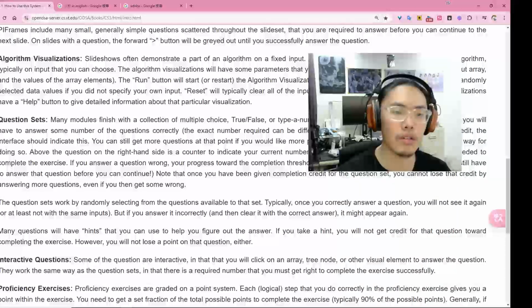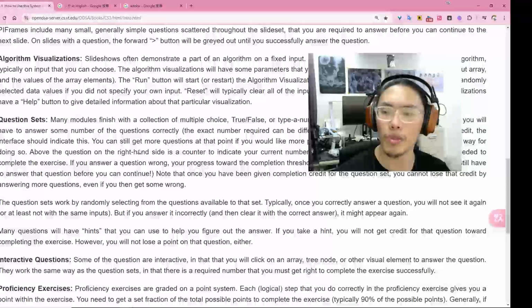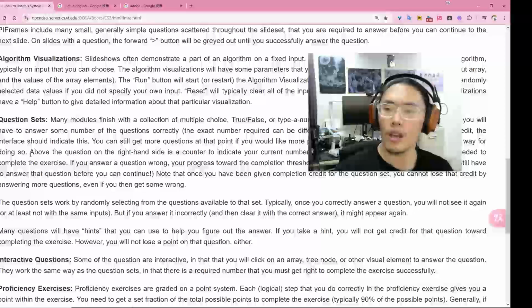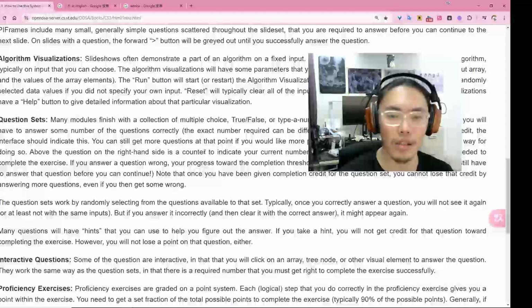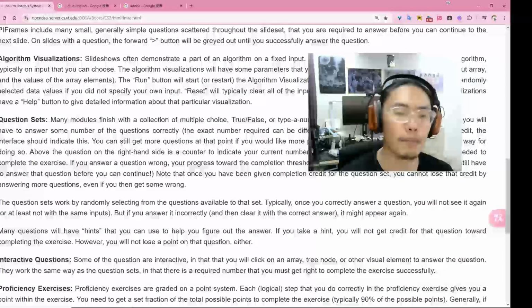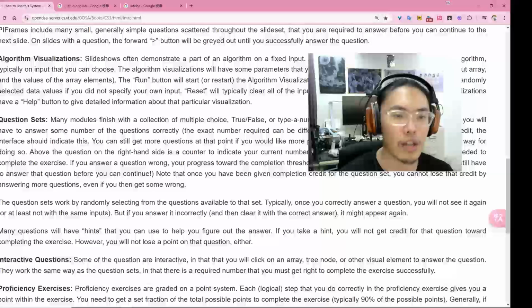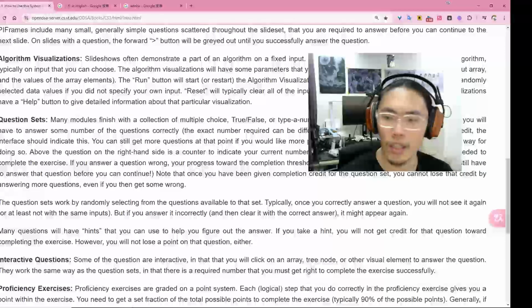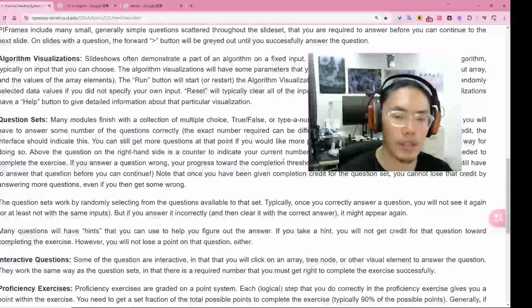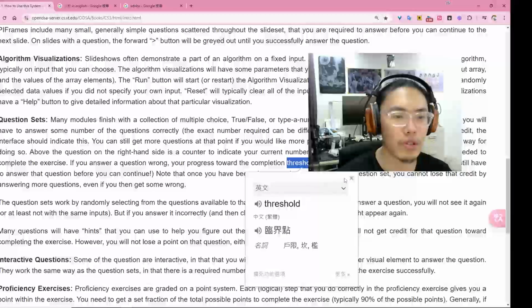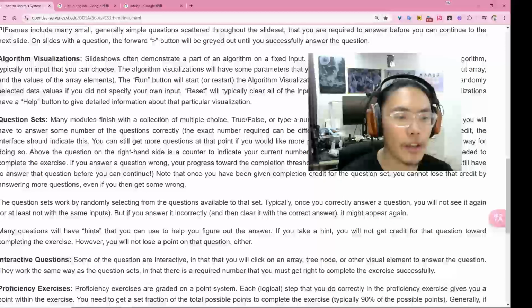Penalized. You should not be penalized in a way for doing so. Above the question on the right-hand side is a counter to indicate your current number of questions correct out of the total number needed to complete the exercise. If you answer a question wrong, your progress toward the completion threshold will go backward by 1 point, and you will still have to answer that question before you can continue.